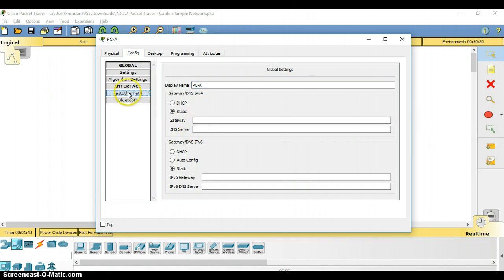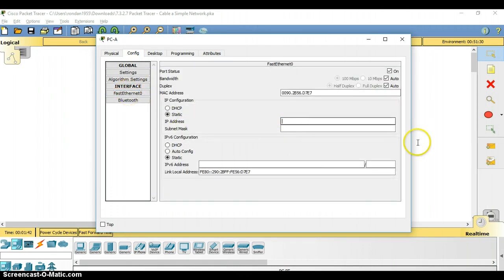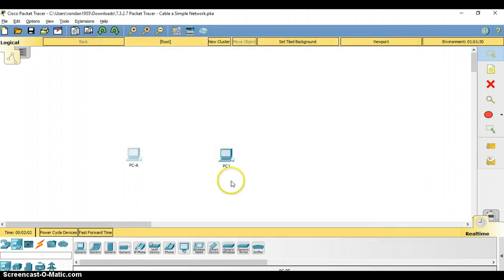We need to click on Fast Ethernet 0. Here's where the address goes. So it's 192.168.1.1, and we click in the subnet mask. And I often like to turn the port status off and then back on just to propagate it faster. Not necessary, but it's a habit I have. So I set that IP address at 1.1, the subnet mask, and I'm going to close A.